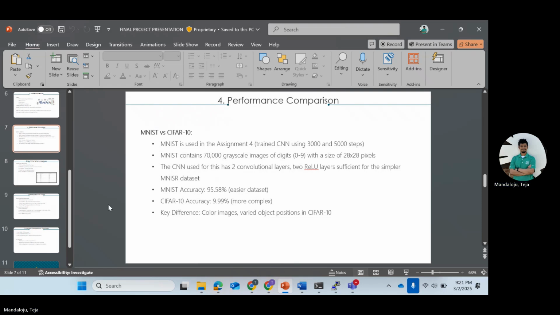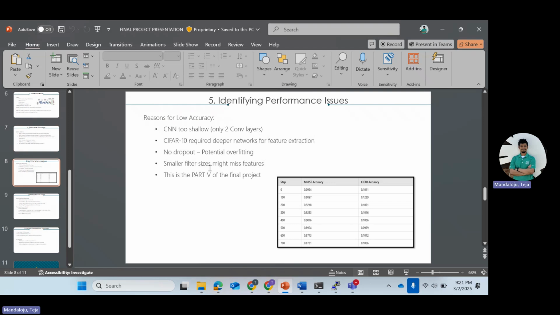So from this, we can say that this is because the CNN is too shallow in the current architecture. It requires a deeper network for feature extraction. We have to add more layers, and also we have to avoid the potential overfitting, so add dropout. And again, the filter size is small. We have to increase the filter size also. So this is basically part 5 of the project, nothing but identifying performance issues or the performance comparison.